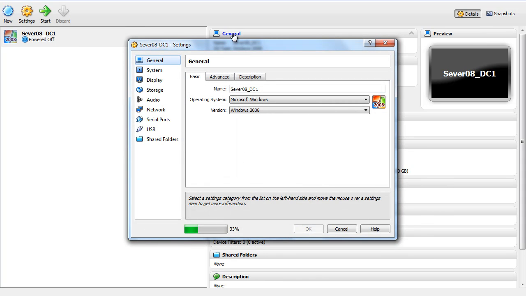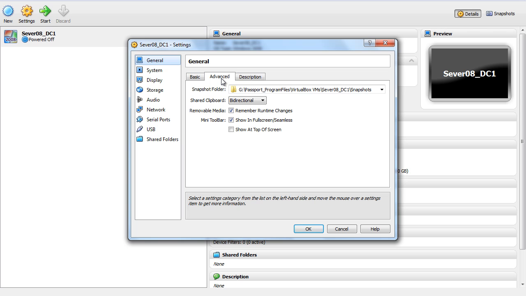We have general settings, which gives you some basic information, server operating system and version. In the advanced option, it gives you the path to the snapshot folder. Snapshots are pictures that you can take of the state of your virtual machine at any given time. You can use these snapshots to restore your virtual machine to a previous state, or to create a separate virtual machine using the parameters of the given state.